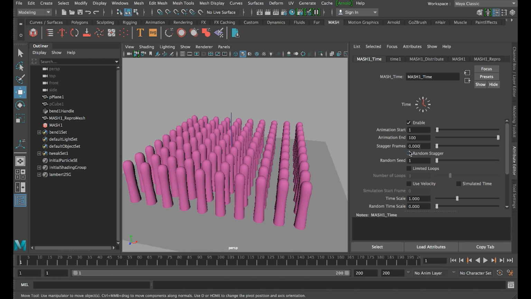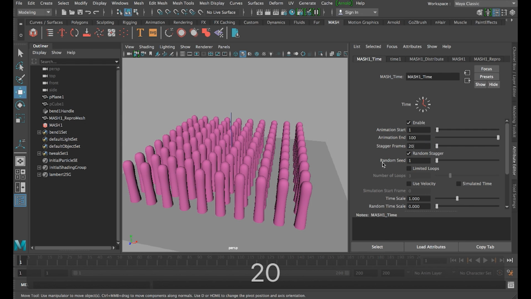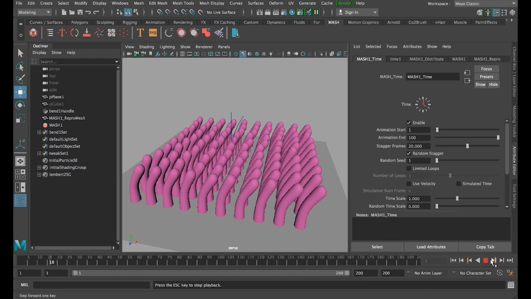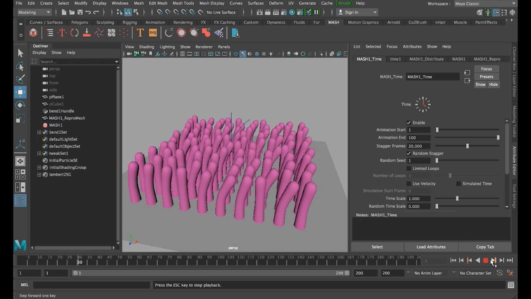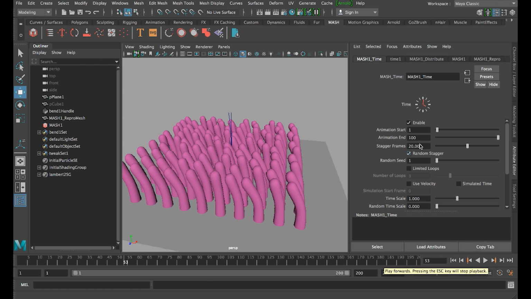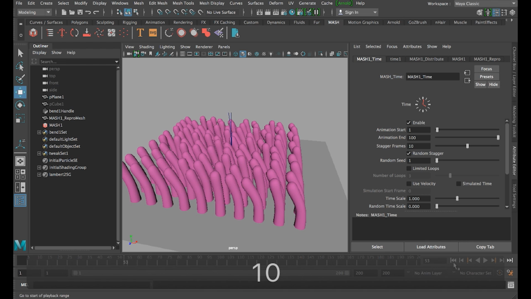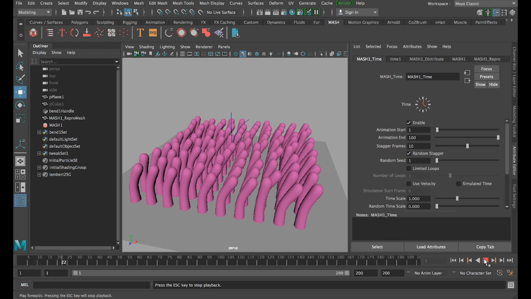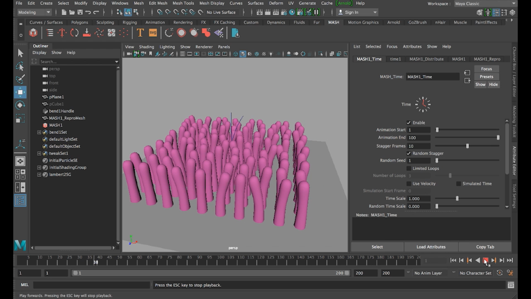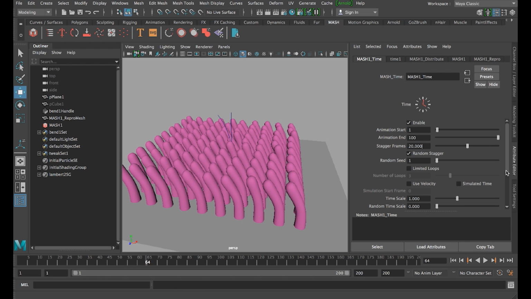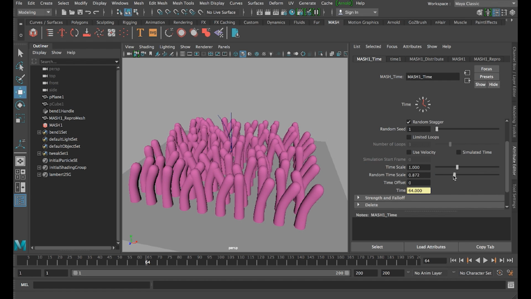With this in place, we can now stagger this animation. I have selected random stagger here as well. I'm going to initially change the stagger frames value to 20. And there you go, it's pretty self-explanatory what it just did there. Already this is looking a little bit more natural. There are other sliders down here that you can play with until you get an effect that you like.